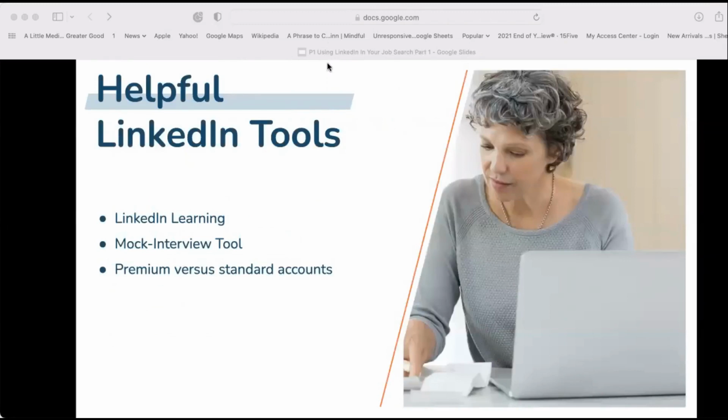All right, so here are some tools that are also available on LinkedIn that are helpful for you as a LinkedIn user to know about. Number one, LinkedIn Learning. There's a mock interview tool. And of course, I mentioned premium or a paid subscription as well versus the free account on LinkedIn. And we'll quickly go over these in the next few slides.